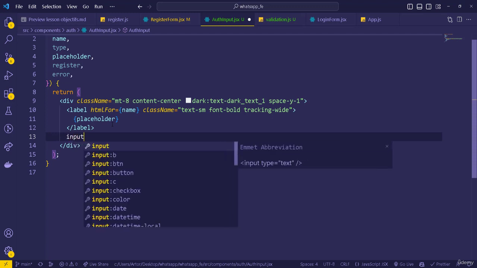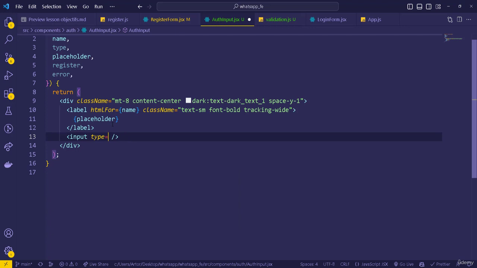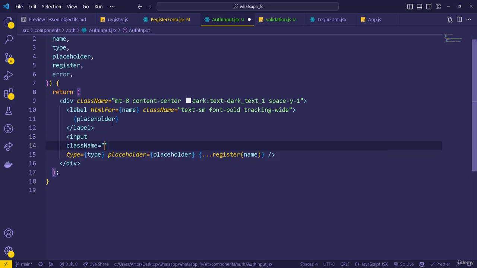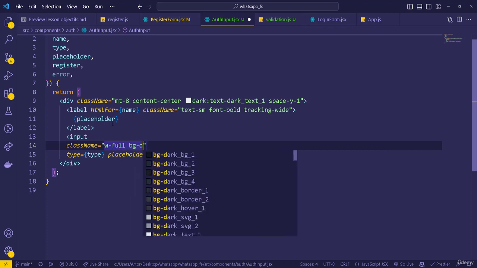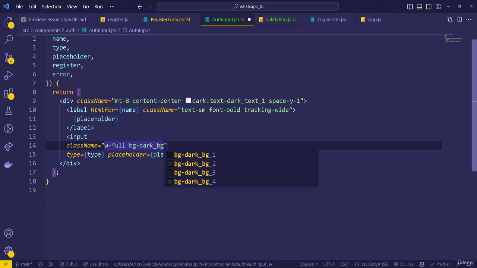And then we'll have an input here, and the type of it is simply going to be the type we're passing. And then we're going to have the placeholder also, which is going to be the placeholder. And then we're also going to spread the values of register here, and we will add that name here. It is very simple. And I want to add a class name because I want to style my input, of course. So for the class name, the width is going to be full, and then BG is going to be dark, and then BG3. Okay, I believe, yeah, it is. And then this one, sorry, is going to be also in dark mode.